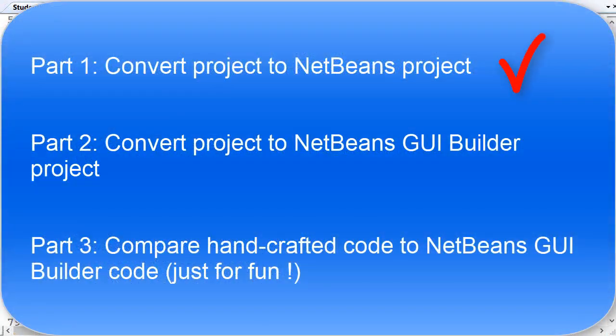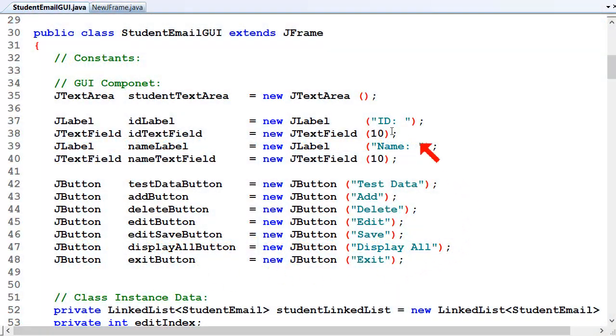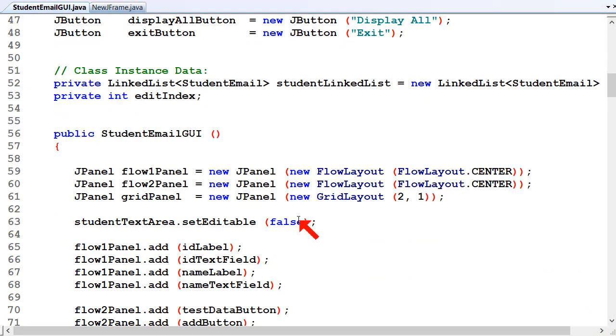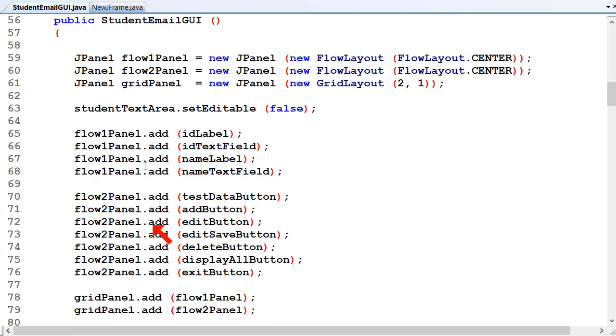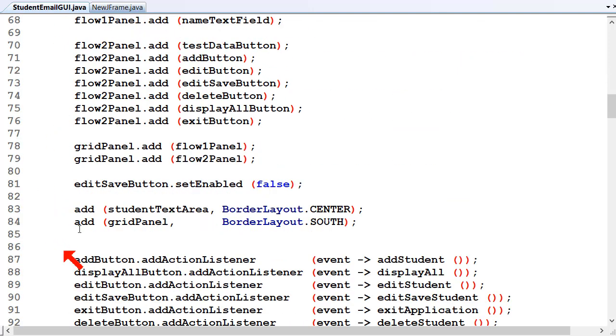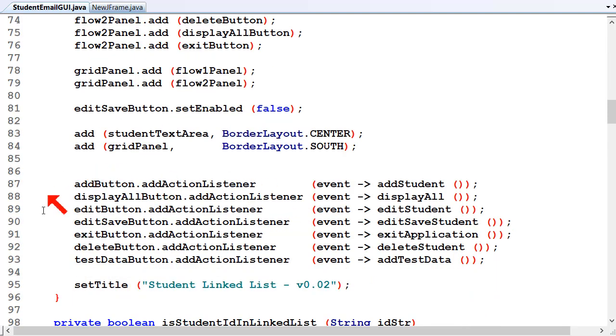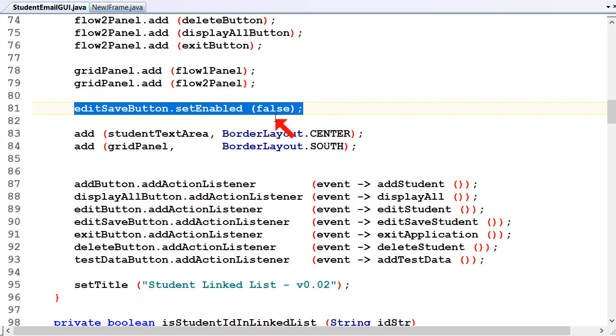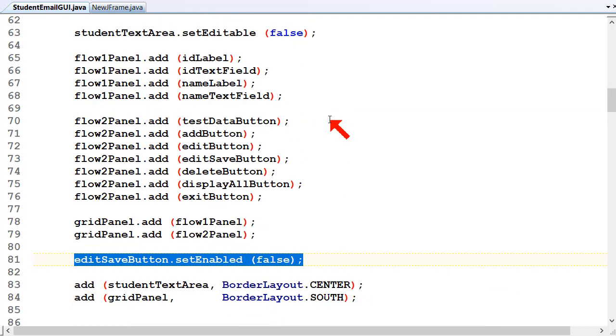So before we go, I just thought I'd compare the original GUI code that was hand-built to the NetBeans generated code, which was NetBeans built. Okay, so that's where I declare all my GUI components. Everything's nice and neat. Here's where I create panels and I add the components to panels, and then I activate the buttons. Okay, and I set a button to not enabled.